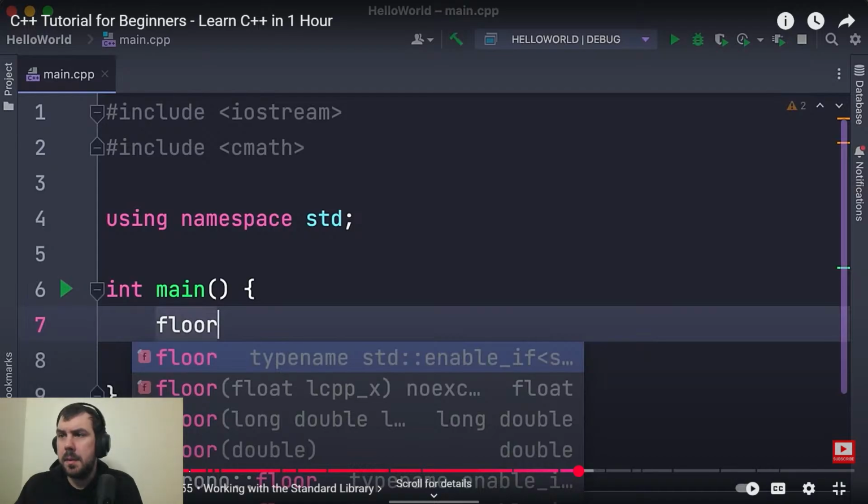Oh, he's got using namespace. Hold on. Let me add that in too, because that makes life insanely easy.